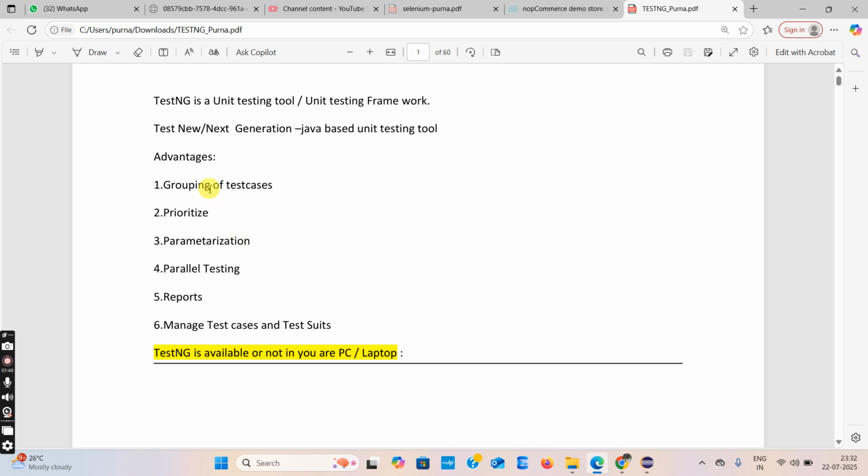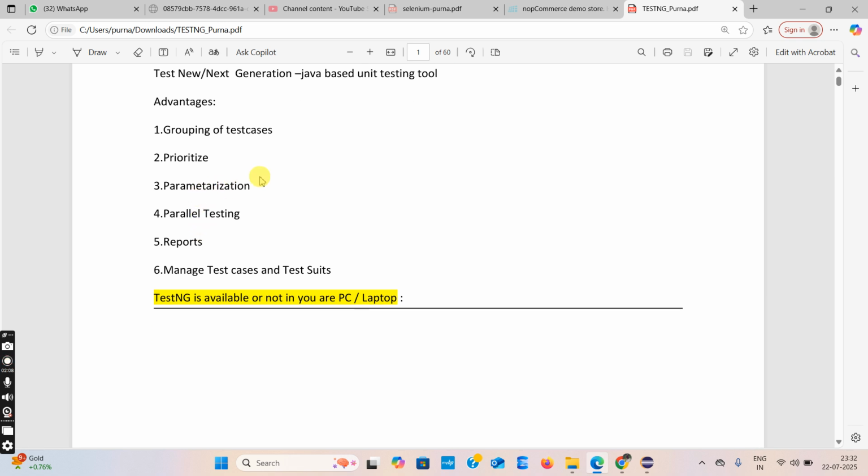So first of all, what is grouping of test cases? We are going to execute the test cases, sanity testing and regression testing. Sometimes both come under the test cases. And priority means we can give a priority number, and then the order will be followed when executing the TestNG files. Next, parameterization means testing the application with different types of data and parameters.